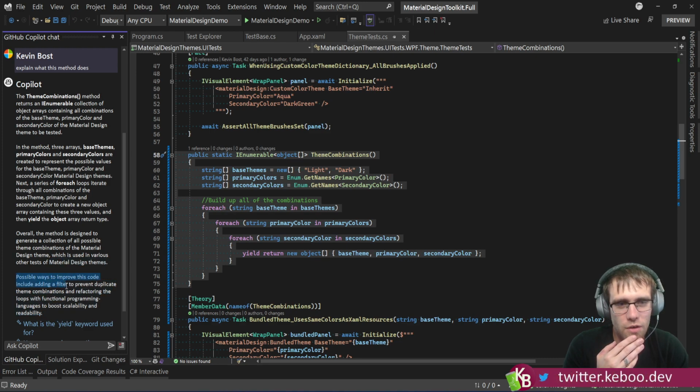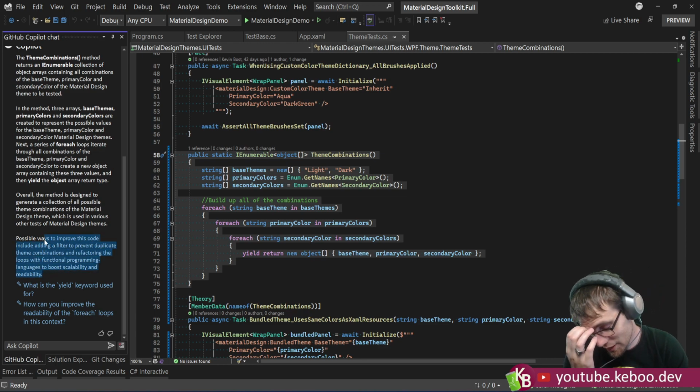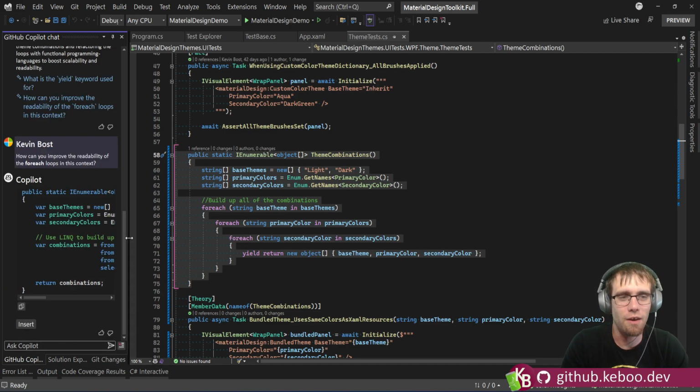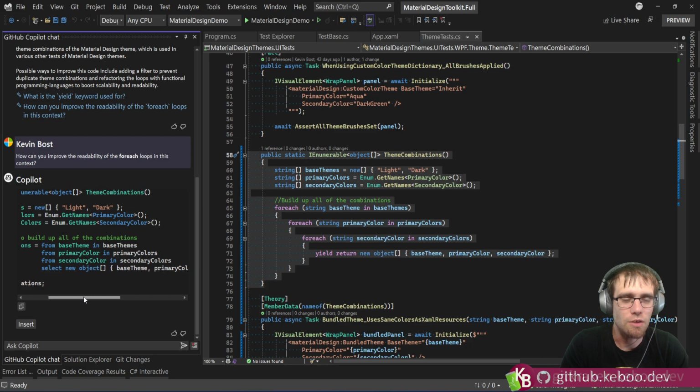Possible ways to improve this code include adding a filter to prevent duplicate theme combinations. Right? Okay. And refactoring the loops with functional programming languages to boost scalability and readability. So let's see. Its suggestions are adding a filter to reduce duplicates, which are not possible, or use a different programming language. Right. Thanks. Let's see. Again, this is why I argue next best thing to useless. Okay, use LINQ to build up all of the combinations.